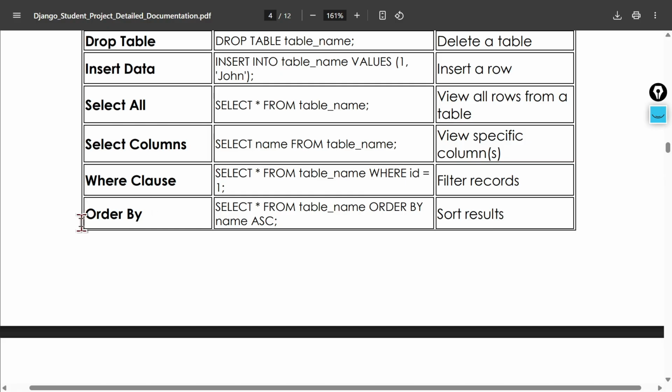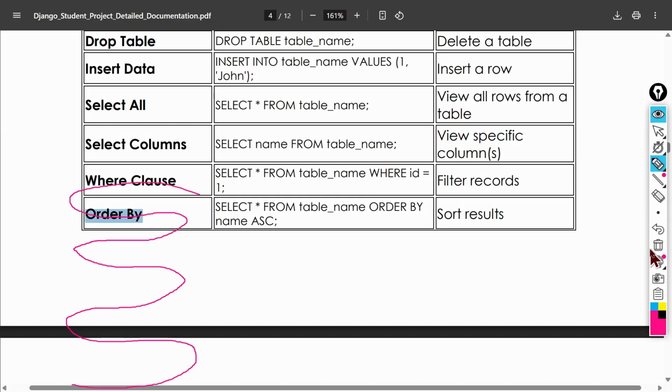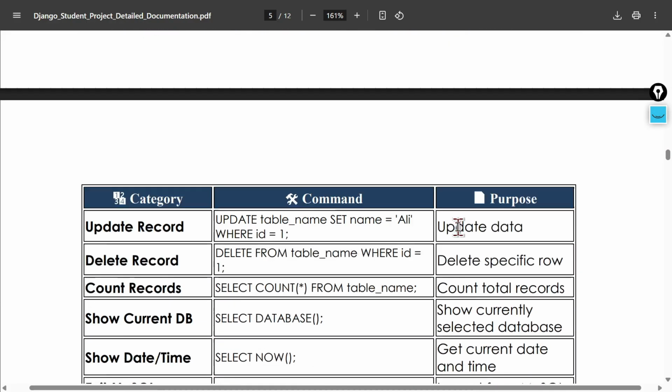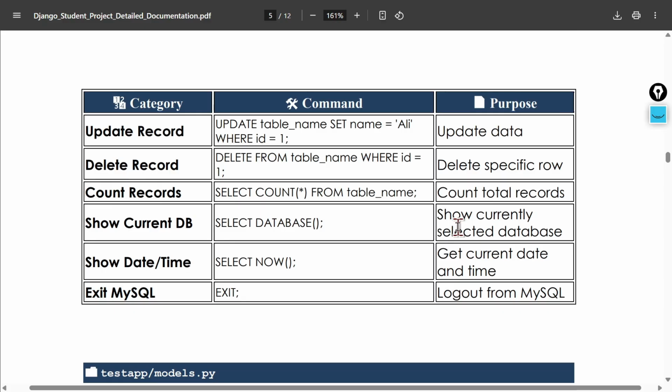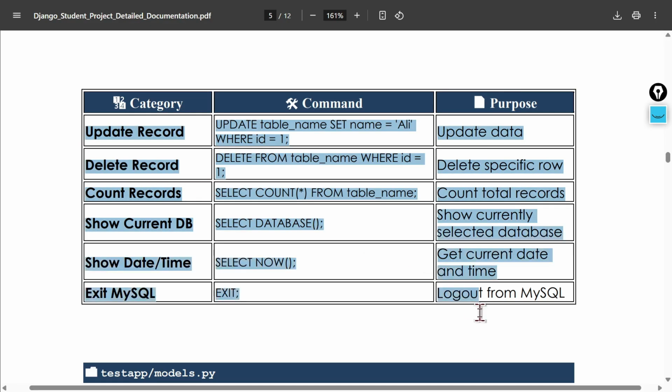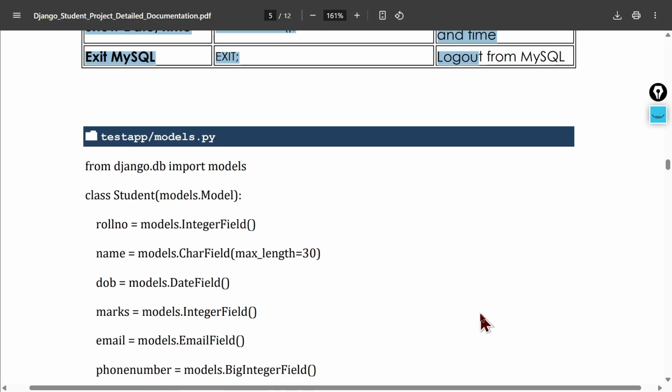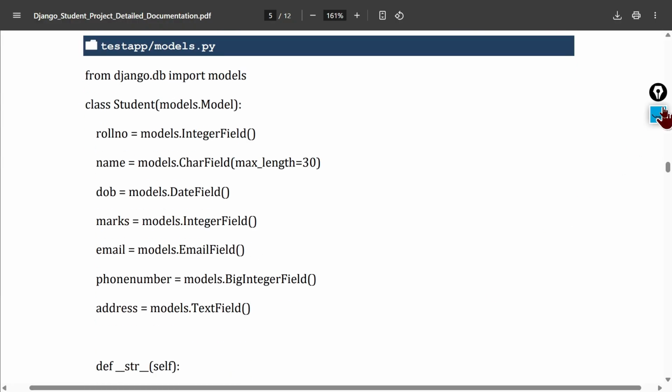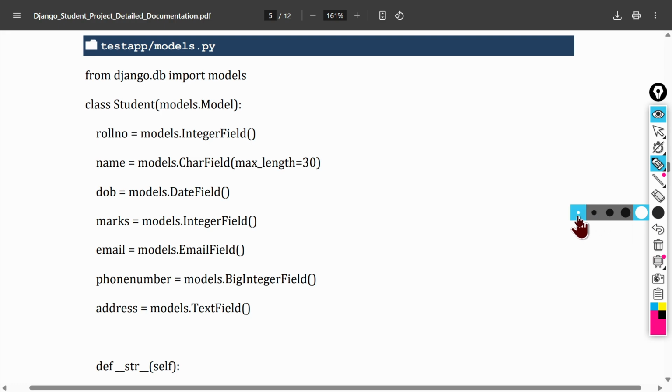Okay, order by is also there. And these are other useful commands, we can see them later. As of now we don't have much need to understand them. Okay, so we are learning whatever is required for the project, right?